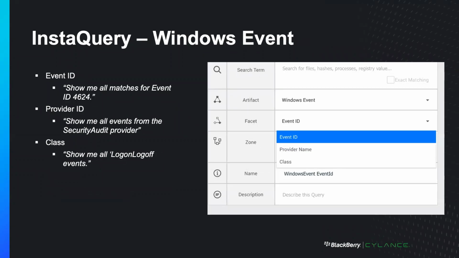And the same goes for Windows Event. Show me all events that match the event ID 4624 for logon events, or show me all events from the security audit provider, or show me all log on and log off events.